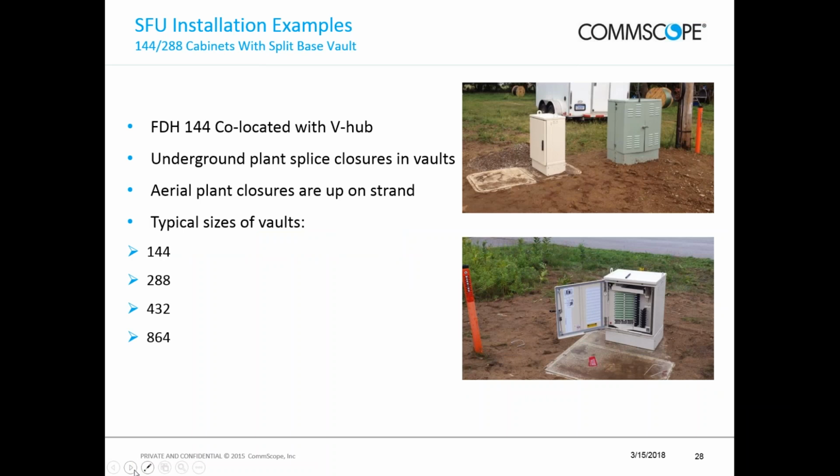This is a 144 fiber cabinet, and it's co-located with a V-hub, as you can see in the top picture. Right-hand side, there's a green cabinet. That's where the power supplies and the V-hub are located, and then there's conduit run underneath to the FDH, and that's where the fiber cable is managed in the optical splitters and everything. It's just that V-hub is basically driving that cabinet. Again, I mentioned before, 144, 288, 432, 864. Those are the fiber, the hub, or the cabinets, capacity on the distribution side.